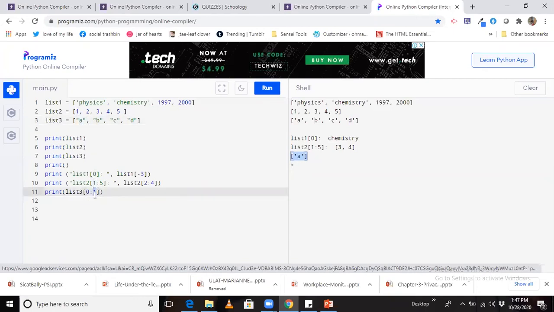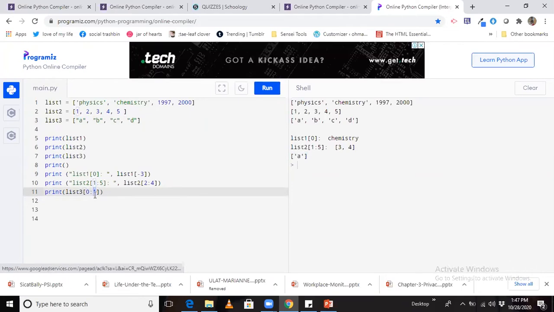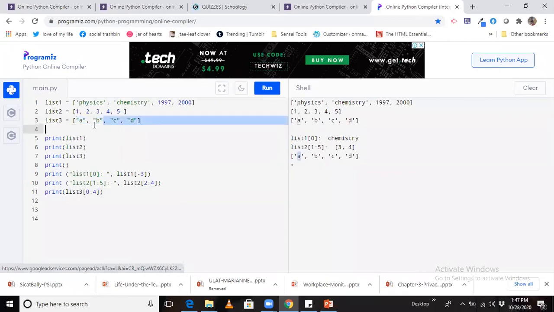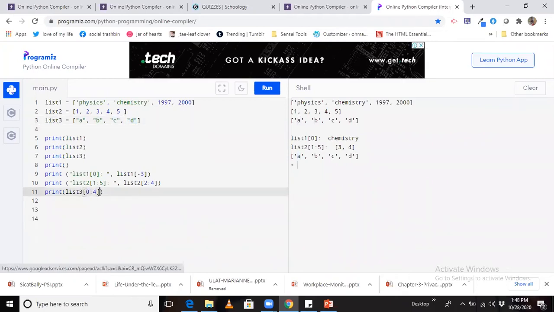So, if nilagay natin here, 4, anong mapiprint? ABC. Let's check. It is ABCD. Why? 4 minus 1 is 3. This is your index 0, sorry. Index 1, index 2, index 3. So sabi niya 0, 2, 3. So ABCD na print. How about lampasan natin? 5.